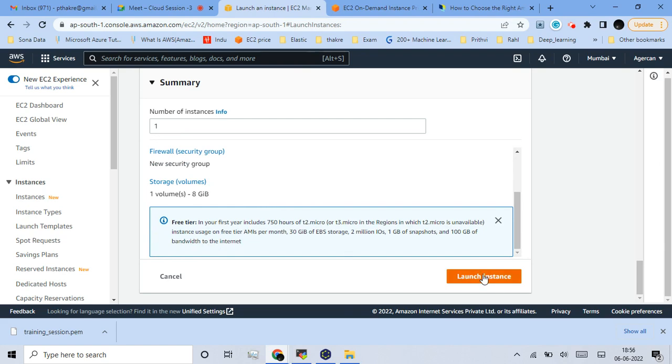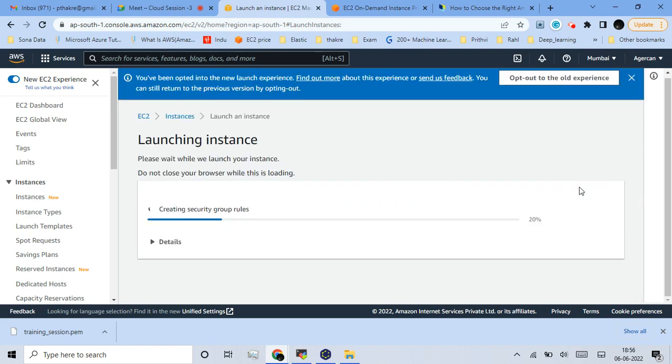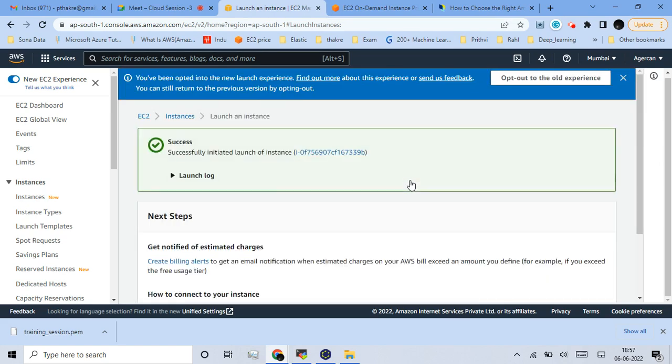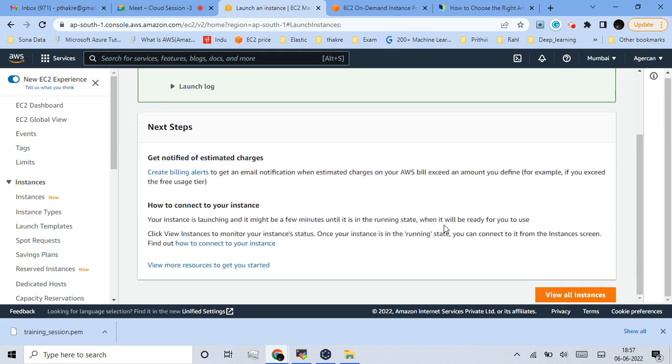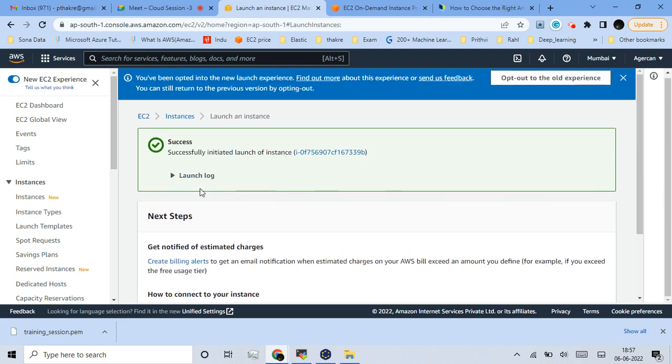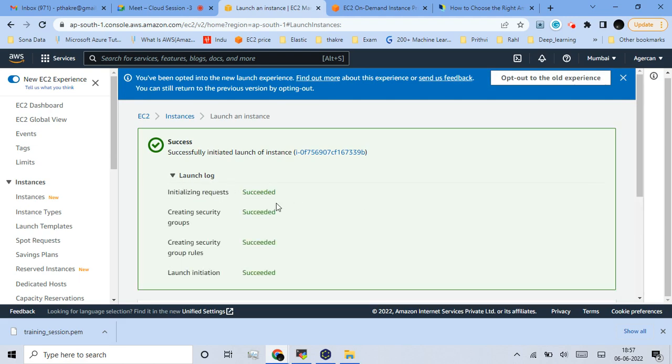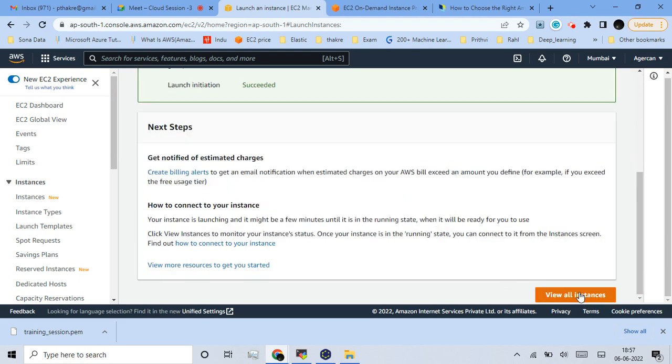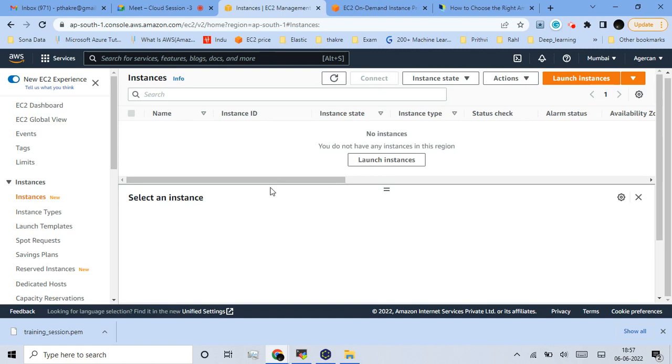So this instance I am just launching, and this instance is on-demand type. On-demand type means, can someone explain to me on demand? Whenever required. Exactly right. So I just click create this instance, and you can see the launch log that is successful. Now I'm just clicking view all instances.